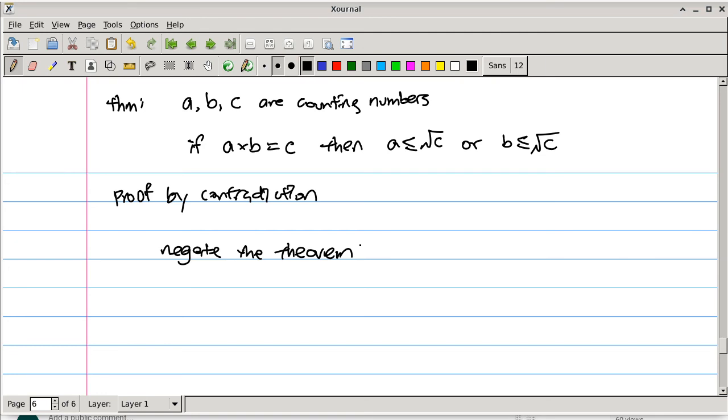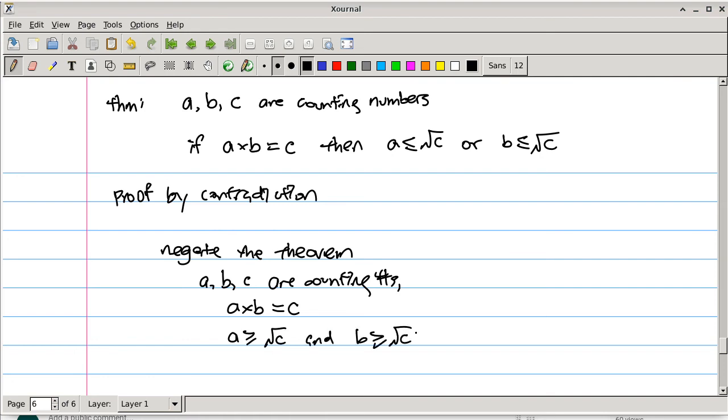Let me write it down here. So the negated theorem is A, B, C are counting numbers. We still maintain the definition of A, B, and C, so A times B equals C. But we say that A is greater than or equal to the square root of C, and B is greater than or equal to the square root of C. Does that work for you?